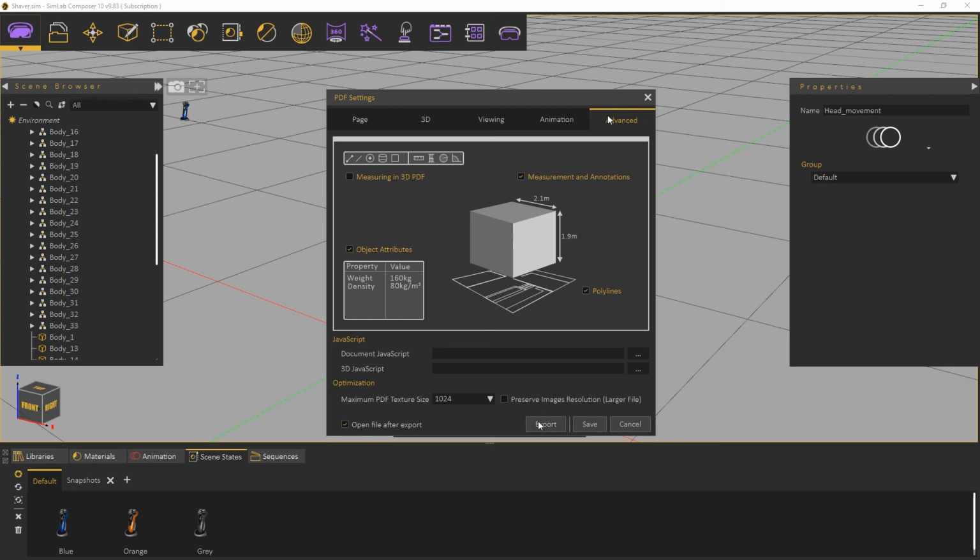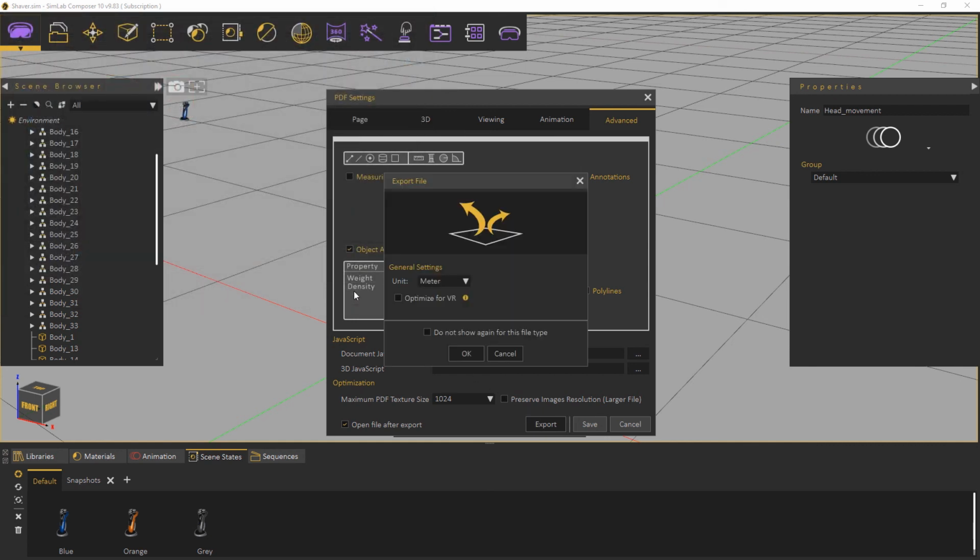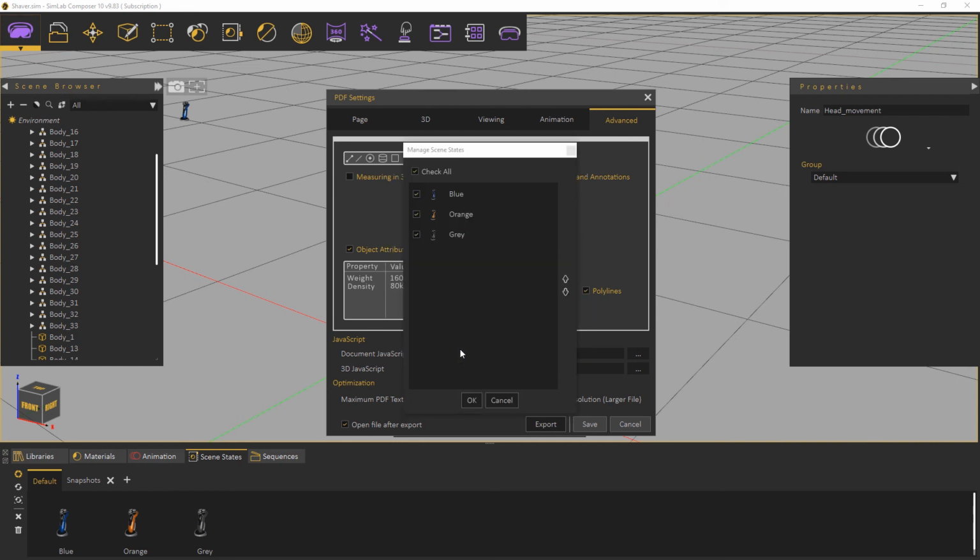Click Export, type in a name for the file, and click Save. Set the units to be used in the 3D PDF and click OK. In the Scene States Manager, make sure all the scene states are selected and click OK.